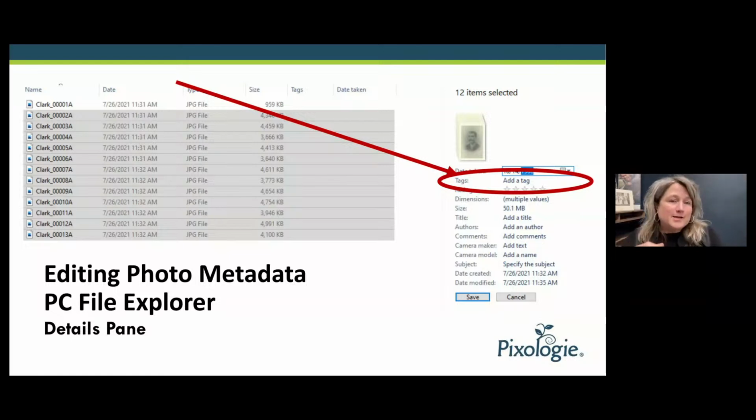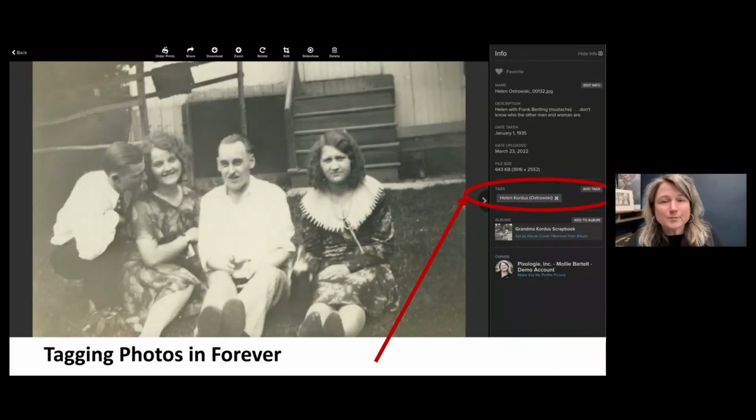I like to actually add tags in Forever. I think it's more enjoyable, and it's more visual to look at. And there's a couple different ways to add tags in Forever. But I'm just showing you when you have a picture open, you can just click on Add Tags, and then you just type in the tag that you want and save it and move on. So this picture that's tagged here is Helen Cordes Ostrowski. And that was my grandmother.